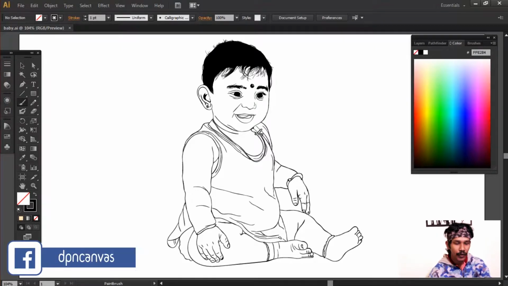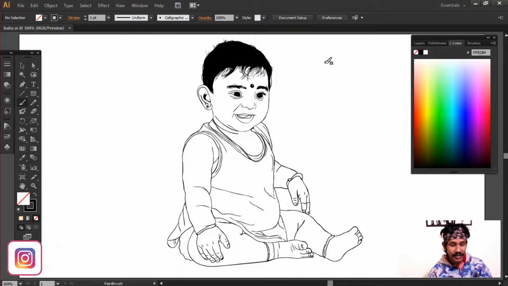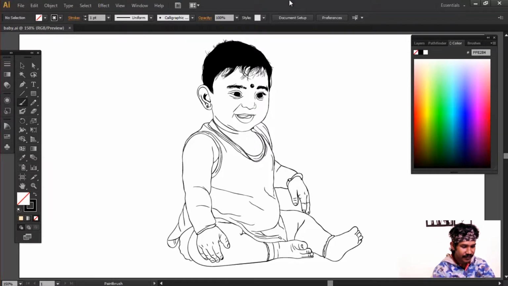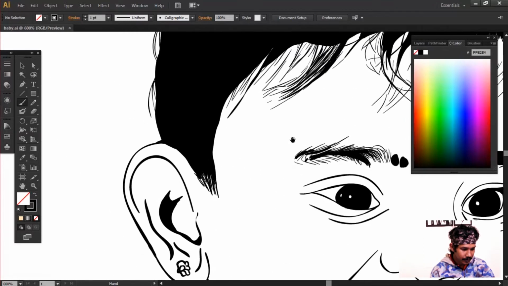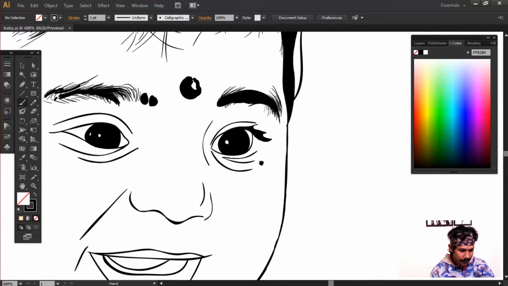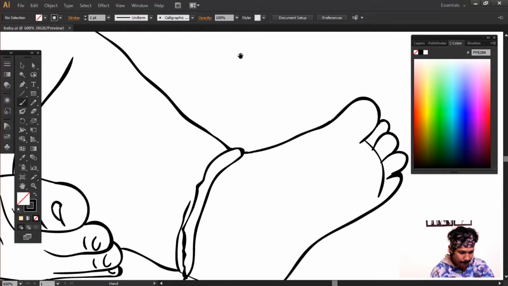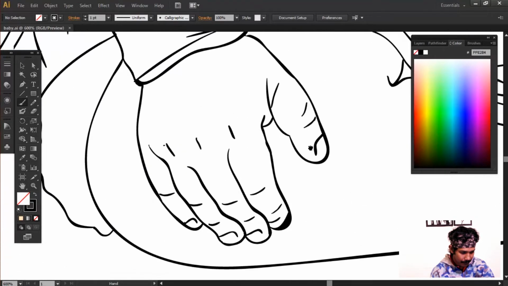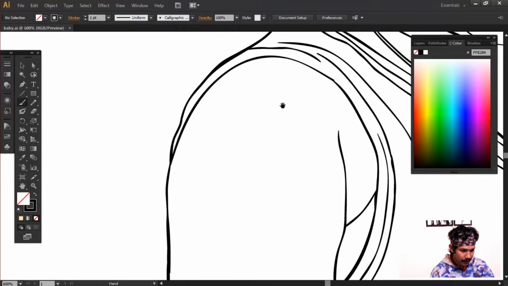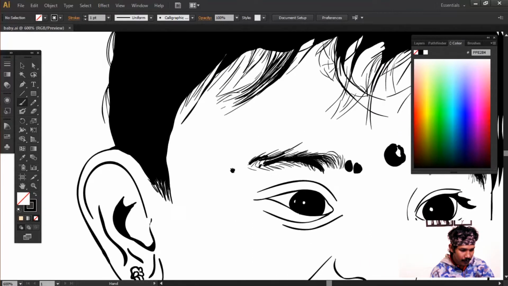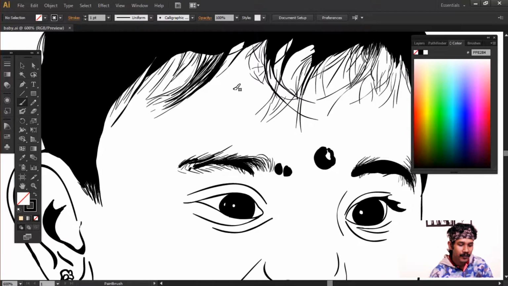We already finished the line drawing. Next thing, we need to check whether all shapes are closed or not, because we are filling these shapes separately. If some shapes are open, then the color will leak out. So I'm going to check each and every section. From the head I am starting. I'm checking whether all the sections are closed or not. I think all sections are closed. If any is open, we can fix it later.